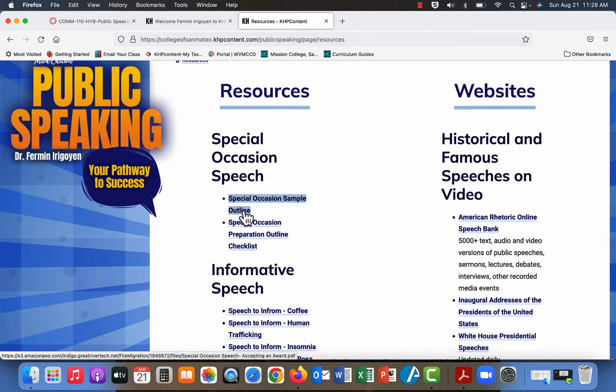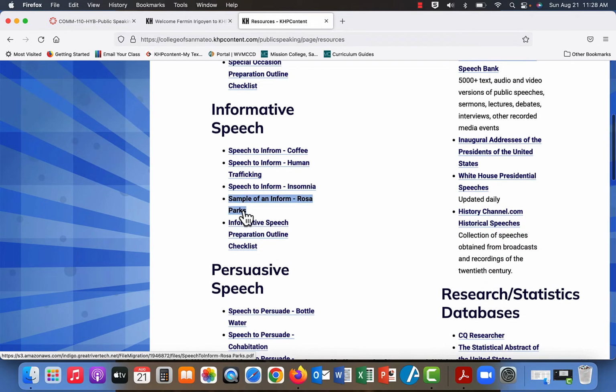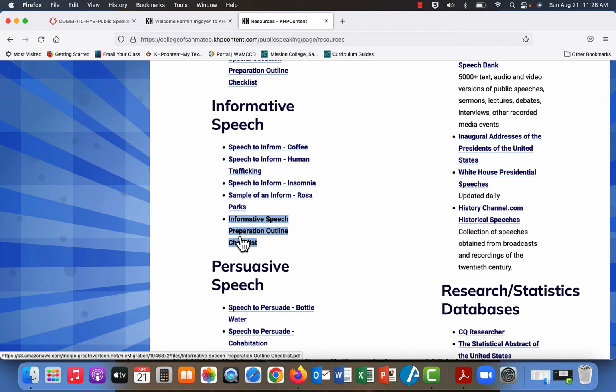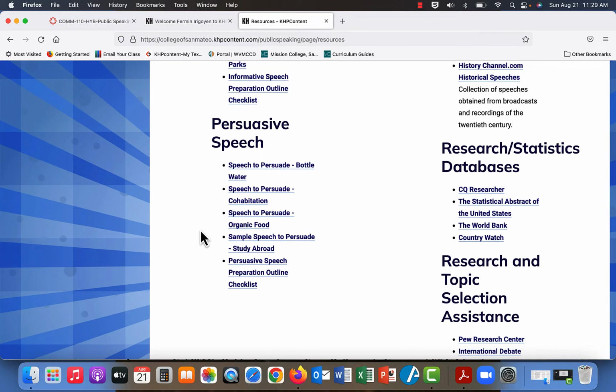And I also have sample outlines for those particular assignments. So you'll see that in the informative speech, I have a variety of different informative speeches here, as well as an informative speech preparation outline checklist. If you were wondering what I grade when you do your speeches, I grade your outlines pretty hard. And something to remember is that if you're wondering what I look for in an outline that I grade, look at the checklist. I just immediately go down the checklist. You kind of know what I'm looking for before the assignment is even assigned. And I have a variety of speech to persuade speeches in outline form, as well as an outline checklist.